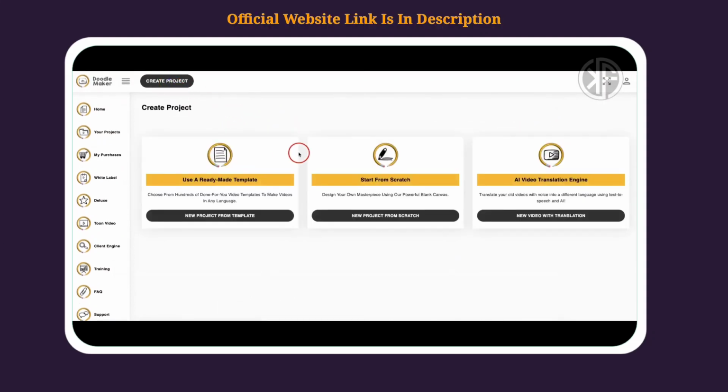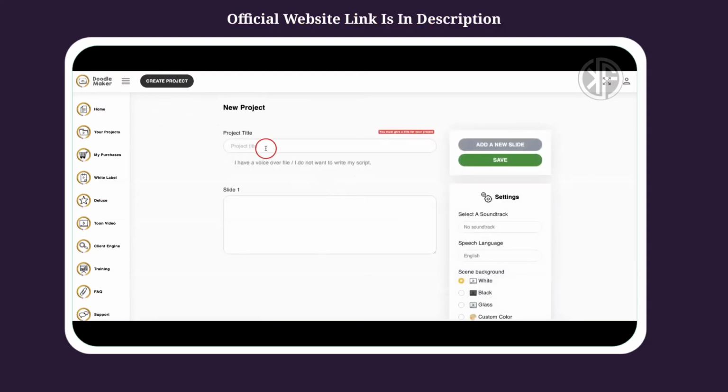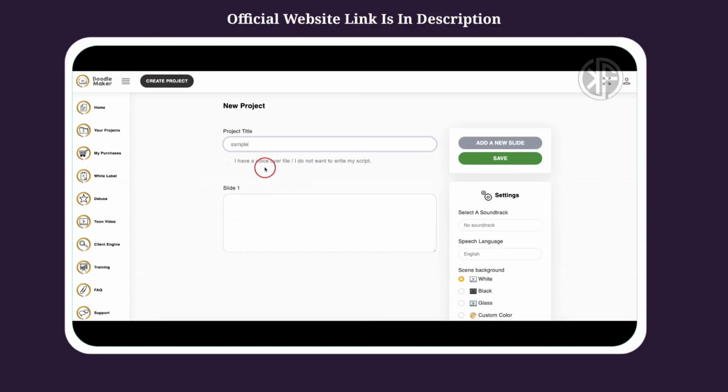Okay, so let's go ahead and let's check out the one you start from scratch. Okay, so you're just going to name your project title, and we'll just say sample. Okay, if you have a voiceover file or you don't want to write your script, you just would click on this. You want to add in a slide. Let's just type in something here. Okay, quick brown fox jumps over the lazy dog. And what we're going to do is we're just going to save this.